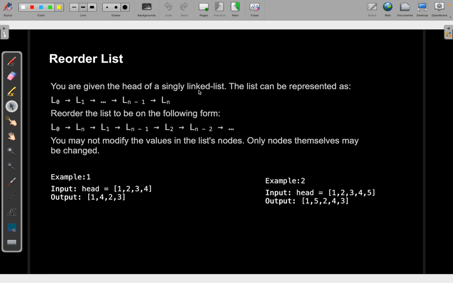You are given the head of a singly linked list. The list can be represented like this: L0, L1, ..., Ln minus 1, Ln. We need to reorder it such that L0 will be first, then Ln, the last node. So the zeroth node, then the last node, then the first node and the second last node, similarly L2, Ln minus 2. You may not modify the values in the list nodes, only the nodes themselves may be changed. So we can't modify values. Basically, you could create an array and modify it, but we won't do it.